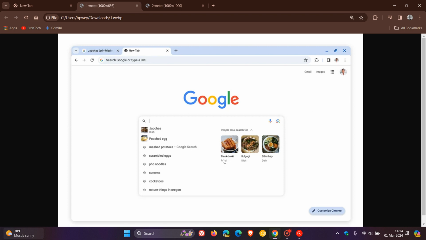So as an example, in this case, if you've recently searched for Japchae, and I hope I've got the pronunciation right, I hope I haven't butchered that, but nonetheless, if you recently searched for Japchae, you might see suggestions for other popular Korean dishes. And we can see that in the screenshot provided.